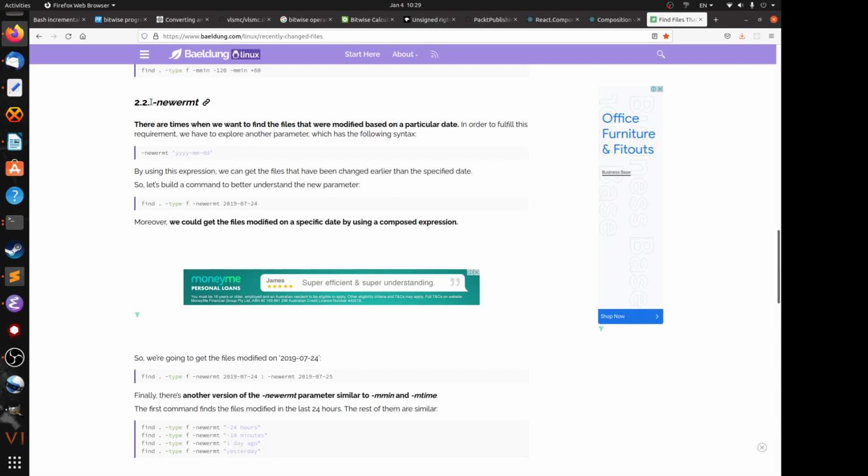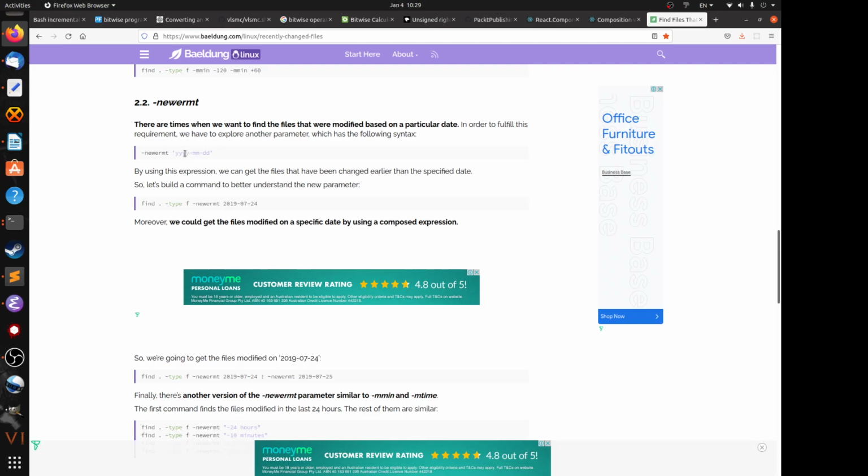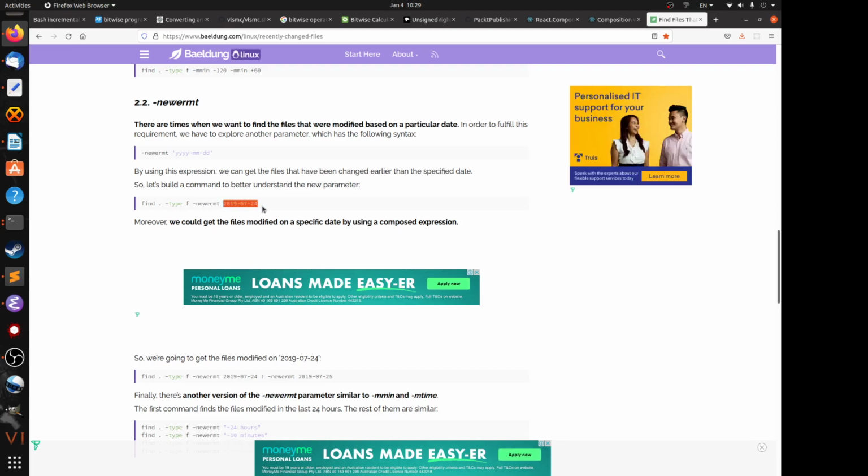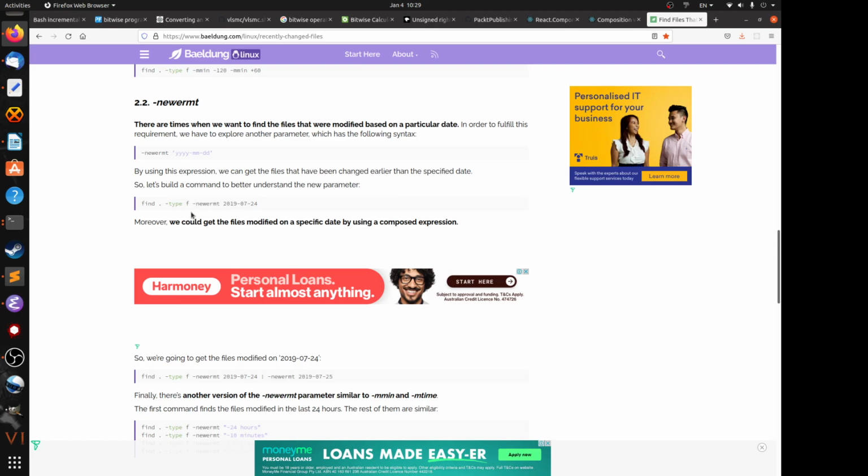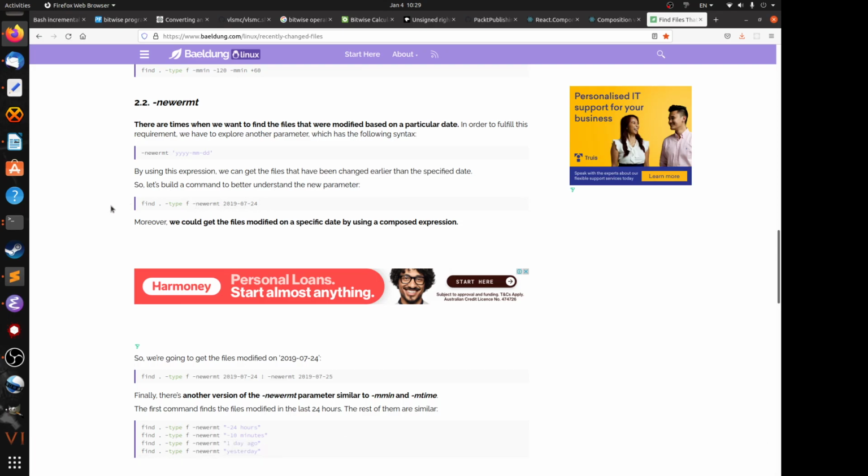Okay. So this is another flag, newermt. You can specify a specific date using this format. So for example, here it will find under the current directory recursively files that are not directories and newer than this date, July 24th, 2019. This means newer than this date over here.